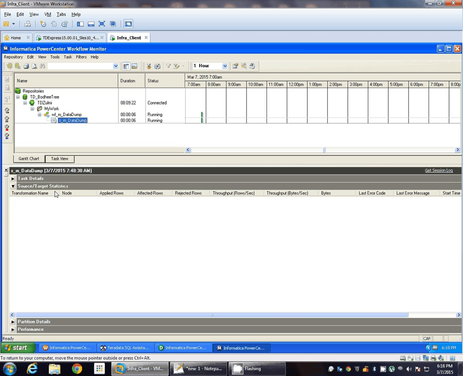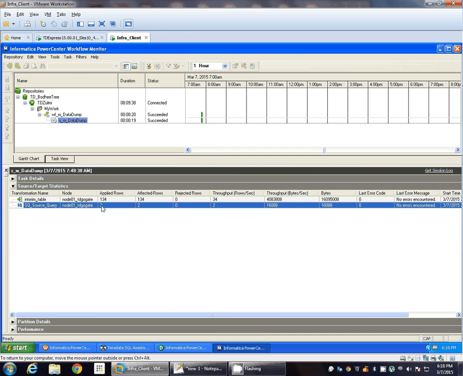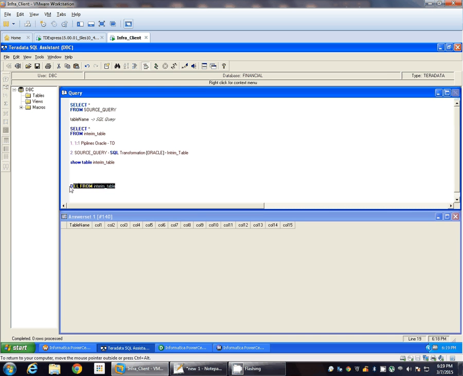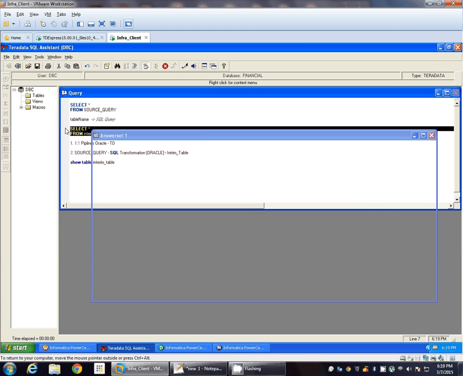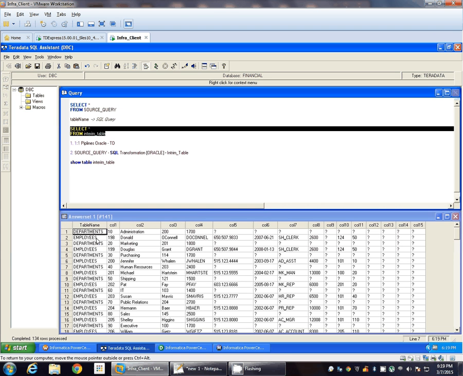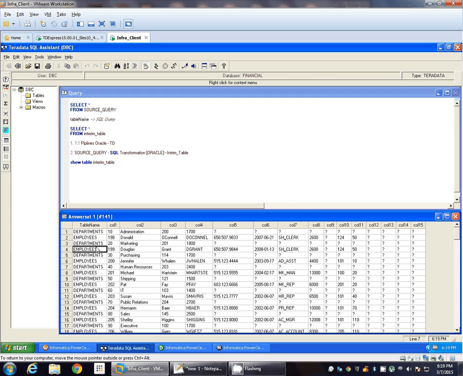So source qualifier query should return 2 records. Once it hits the database, whatever records which are coming from the Oracle will get inserted into target table. So 2 records as expected got returned from source qualifier query, and 134 records totally got inserted into target table. That's the interim table. Let's check in the interim table now. So you have record set for departments and as well as employees table.